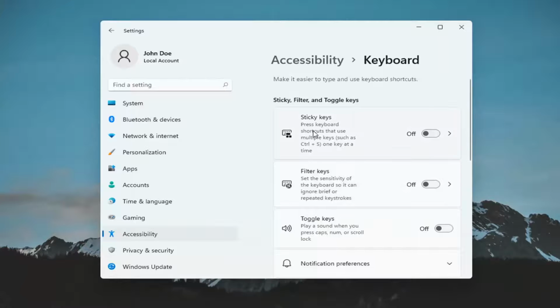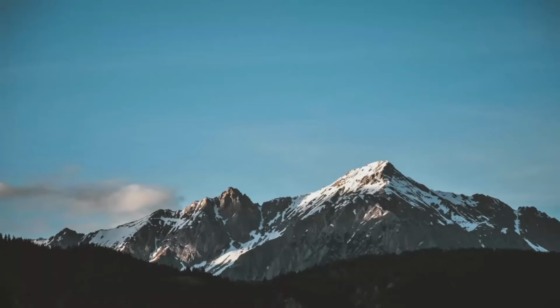And it says Sticky Keys. Press keyboard shortcut to use multiple keys. And go ahead and toggle that to the on position if you want to turn it on. Otherwise, turn it off. So again, pretty straightforward process there, guys.